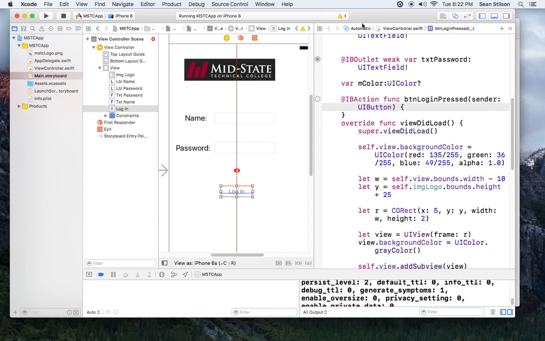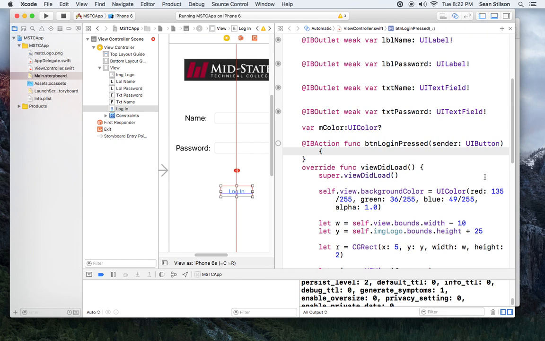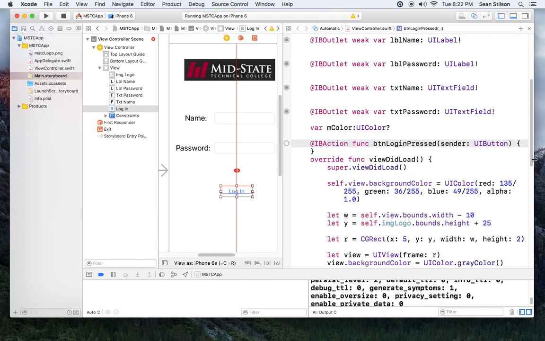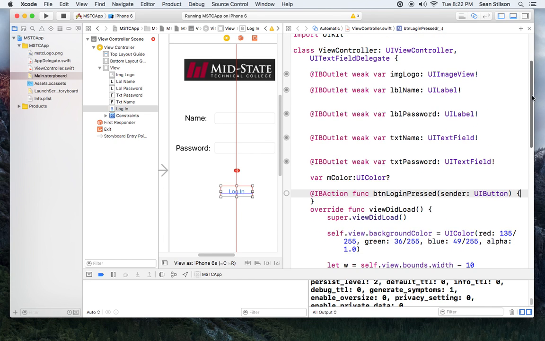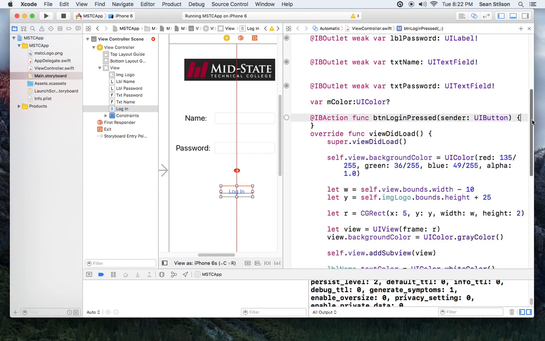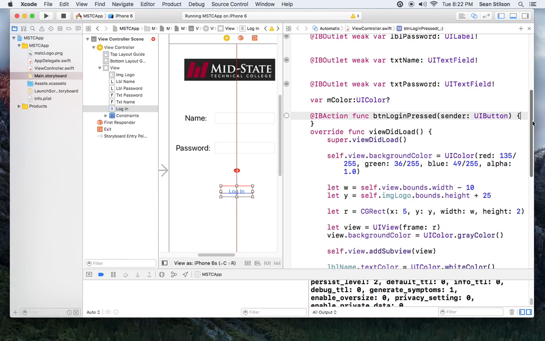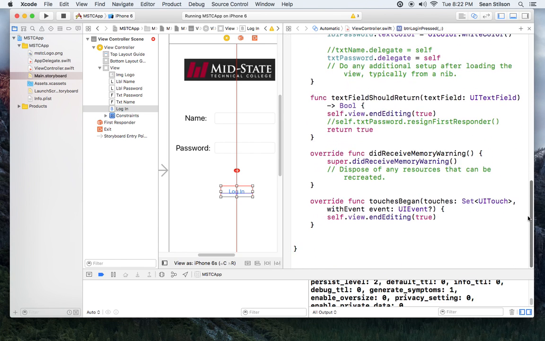All right, so now we have a method skeleton to handle when they tap on that button. So what we're going to do now is some real basic validation on what they've entered for name and password, just to make sure they're valid values. So now we will create a class function inside our class. If you come down below the last function, the touches began that we added, and create a new func.